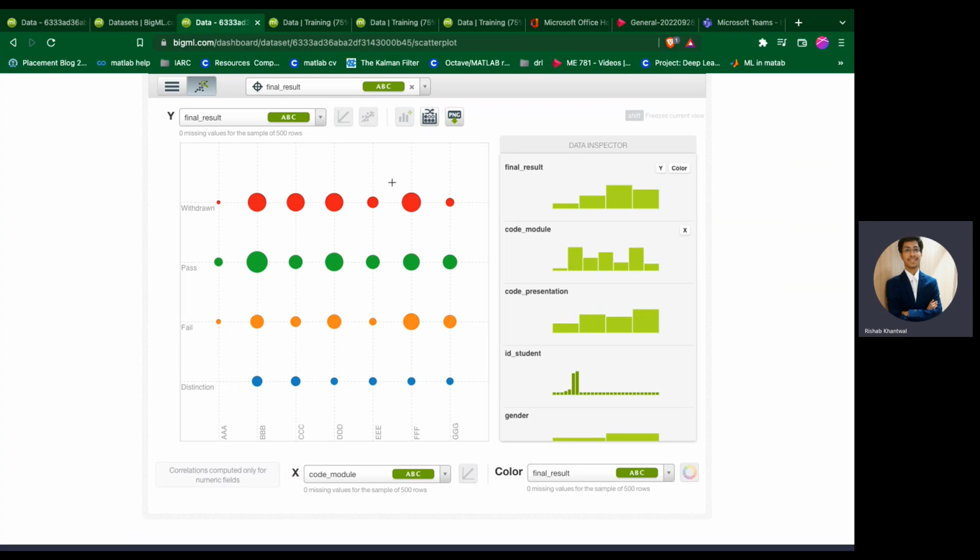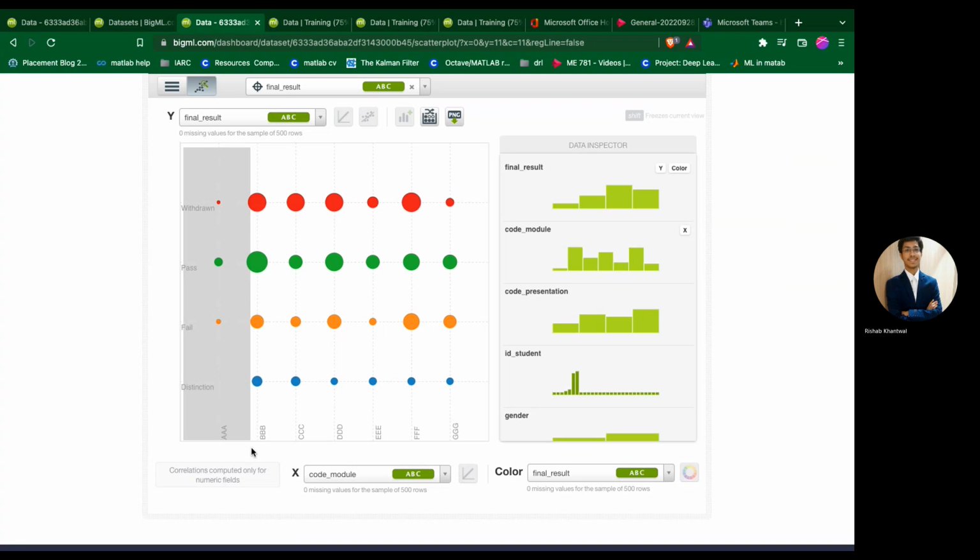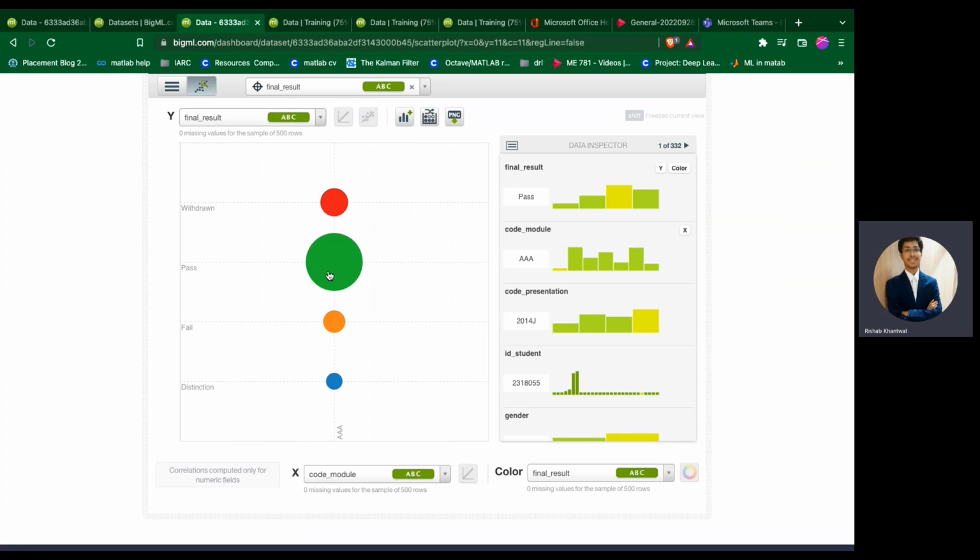We can also see the variation for a particular course. If we want to see triple A, we can see it like this. It will generate the sample only for triple A. You can see most students passed, some students failed, some withdrew, and very few got the distinction. So this is how we can see it.